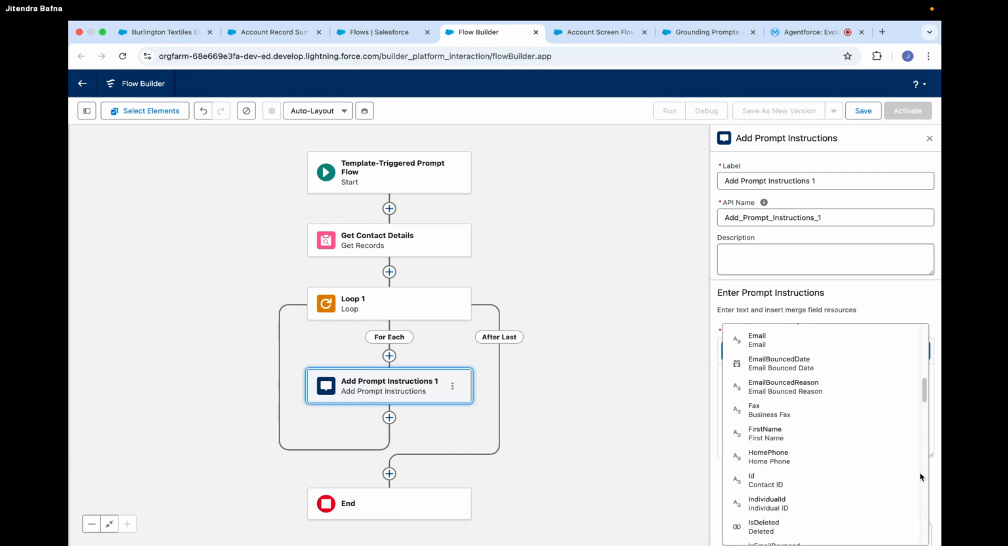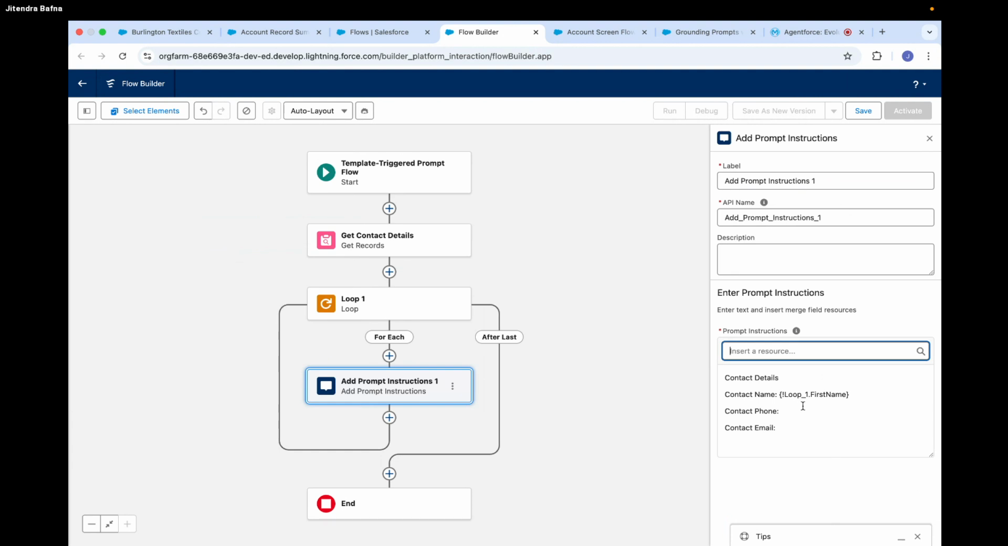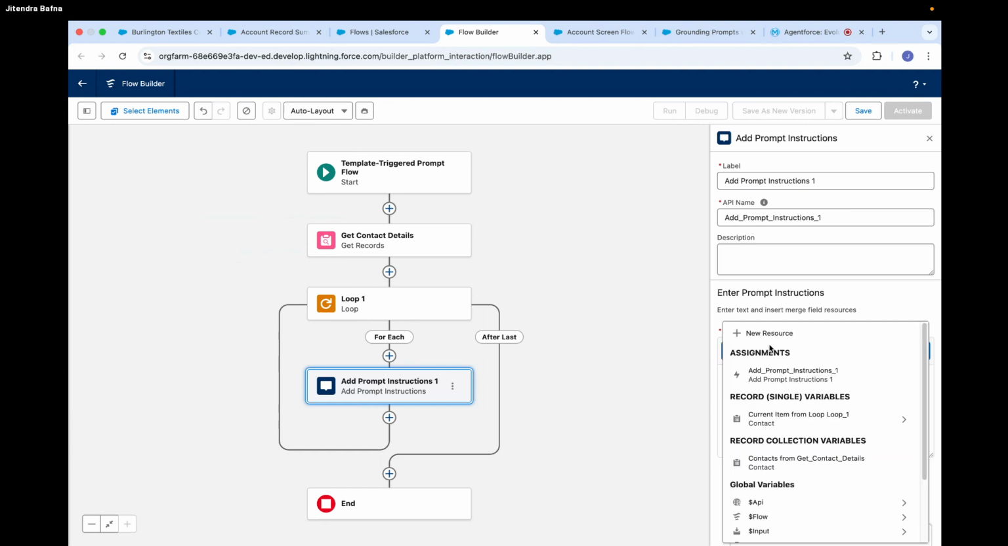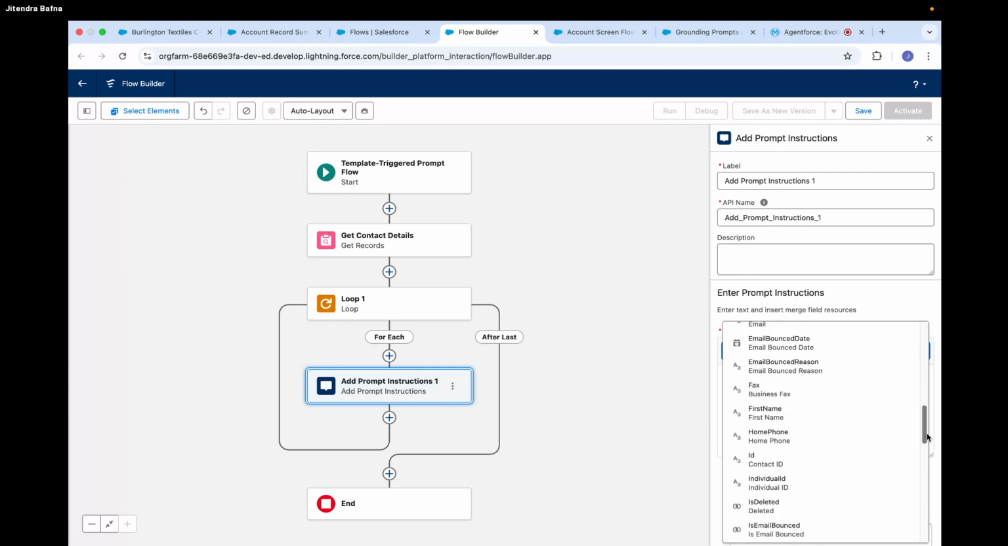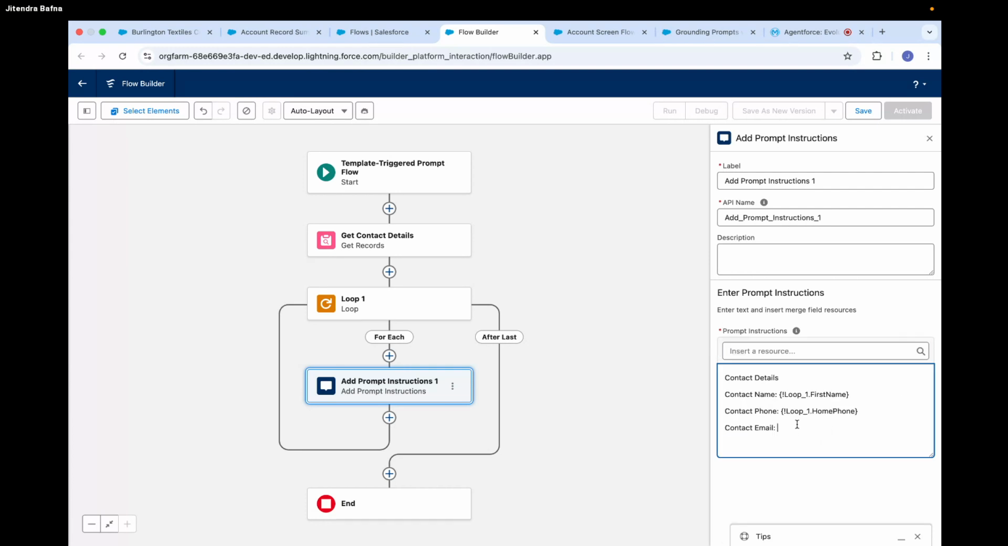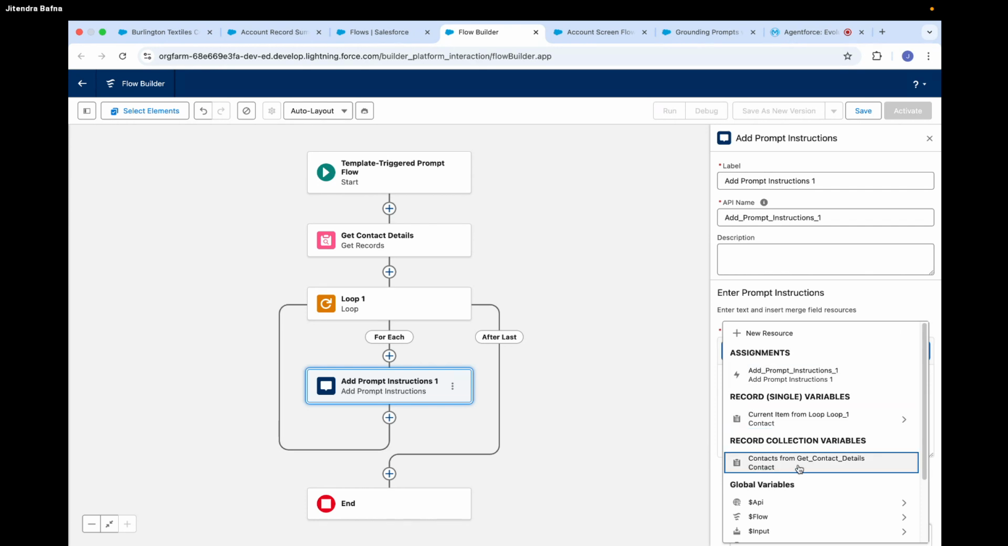Okay, just go with the first name for now. That should be fine. And I will go with the contact phone. I will just say from current, I can just say home phone. Then I can just say contact email. So I can pick it from a current loop.